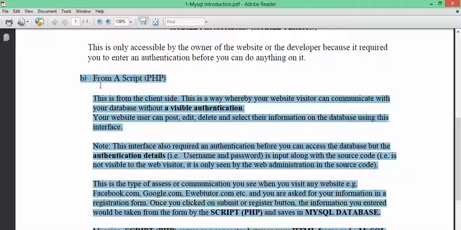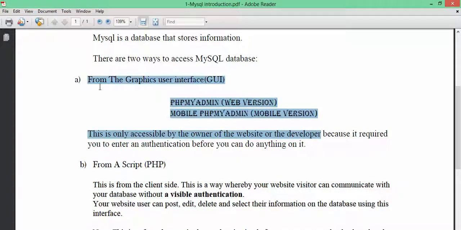So this one is just to introduce you to communicating with a database from a script. But we have not really explained to you how you come across it. So that is what we are going to be explaining throughout this PHP and MySQL course. But I believe we've already explained how to connect to your MySQL database using a web version or a mobile version of phpMyAdmin.